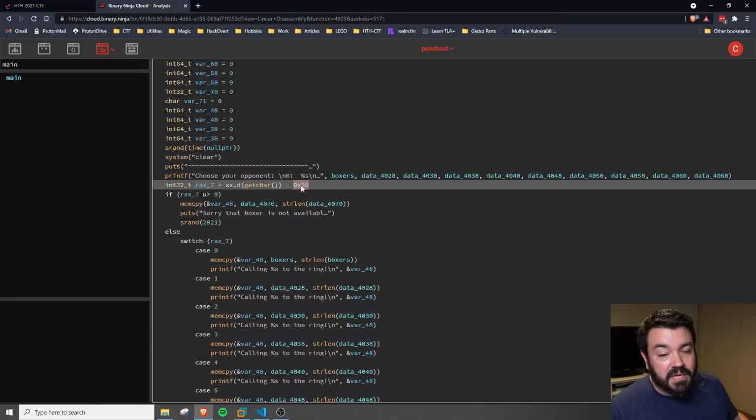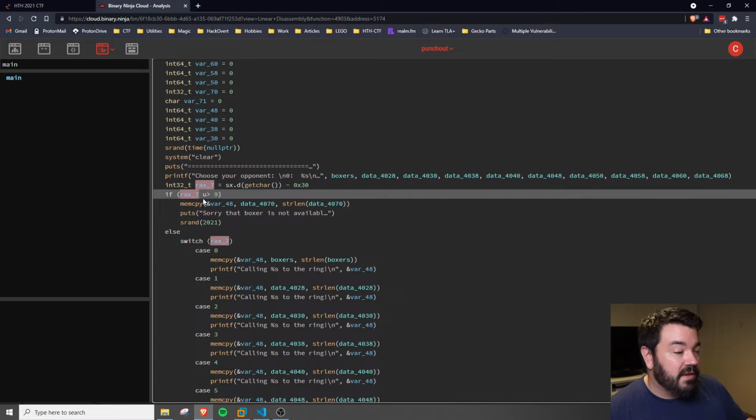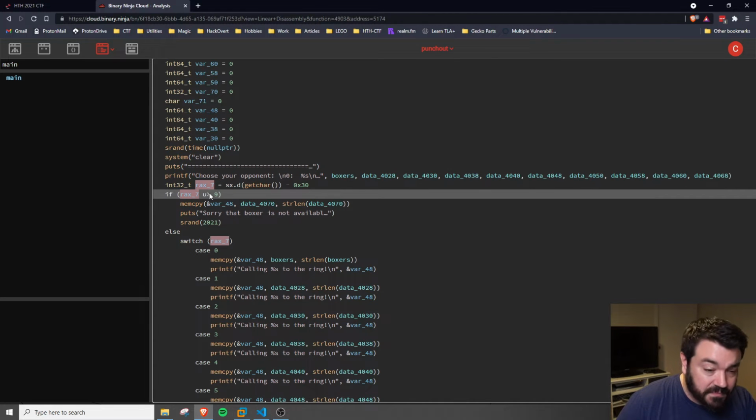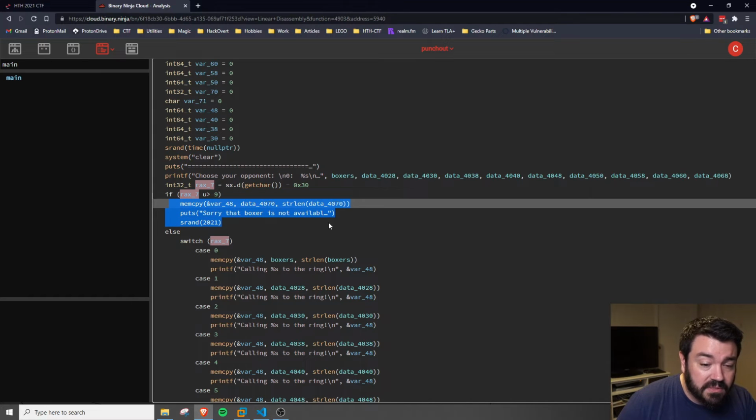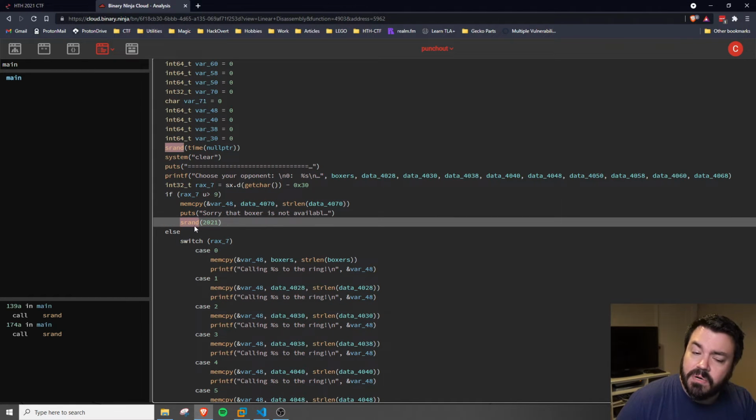Whatever that character ends up being, we remove 30 hex. 30 hex in ASCII is 0, 31 hex is a 1, and so on and so forth. So by removing 30 hex, we're essentially just left with 0, 1, 2, 3, 4, 5, 6, 7, 8, 9, okay? So if we have a value that's greater than 9, then we're going to go into the sorry, the boxer's not available, and we're going to seed random with a very specific number.